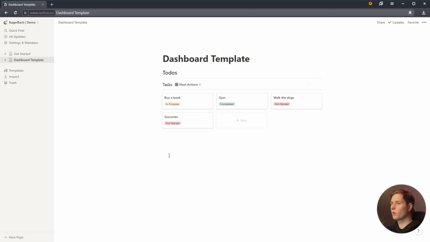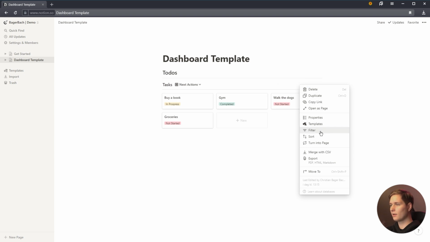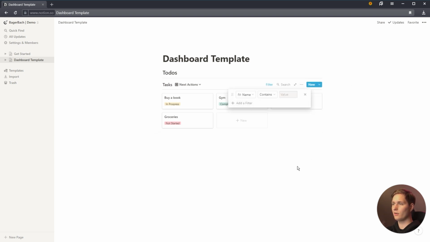But what if you don't want to see the tasks that you already have completed? You just want to see what you have to do next. Well, you can create a filter. Just click here and add a filter. Now, we want to sort the completed tasks. So let's click on status. And if it is not complete, we will show it.